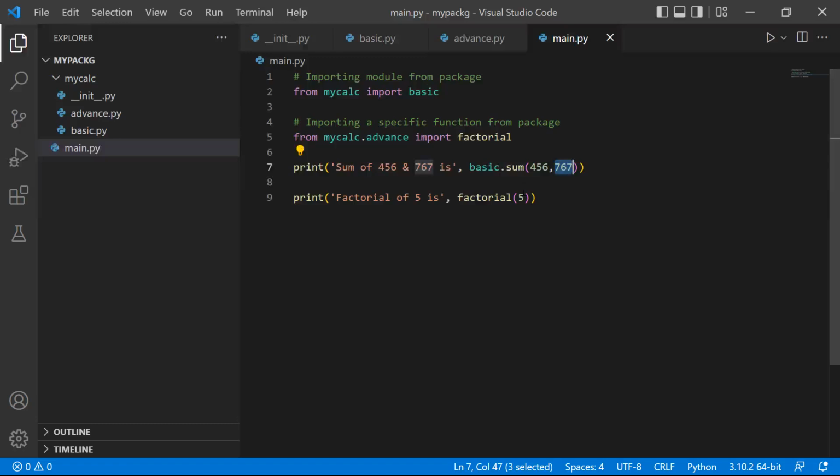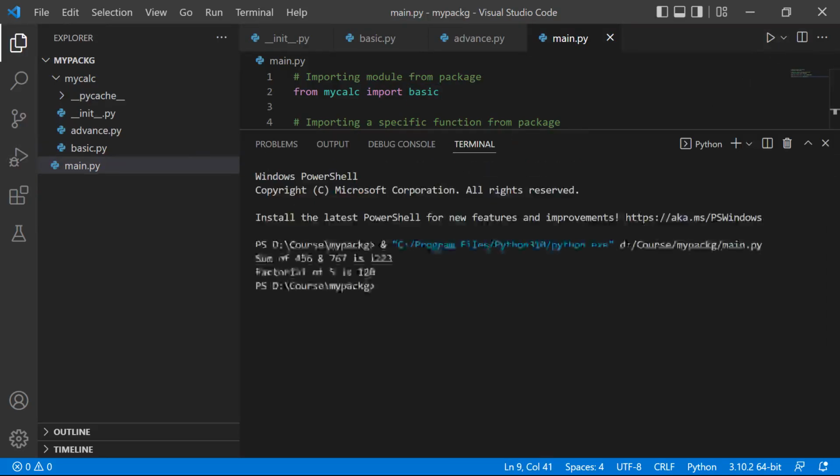Now there is a slight difference. We imported the basic module, so if I want to use something from the basic module I have to write it fully: first the name of the module, then the dot operator, and then the component. But in the case of factorial, we imported the factorial function only from the advanced module, so we can utilize it directly. Here we are calculating the factorial of 5. Let me run this file, and here you can see the result. The sum of 456 and 767 is 1223, and the factorial of 5 is 120.